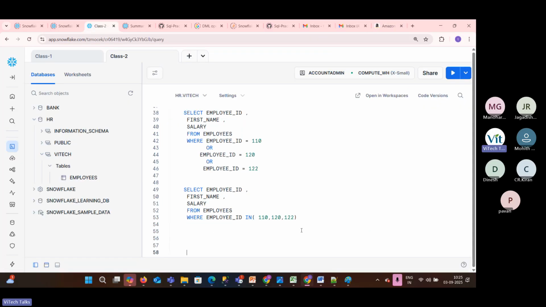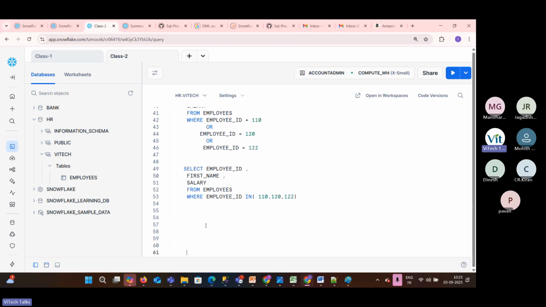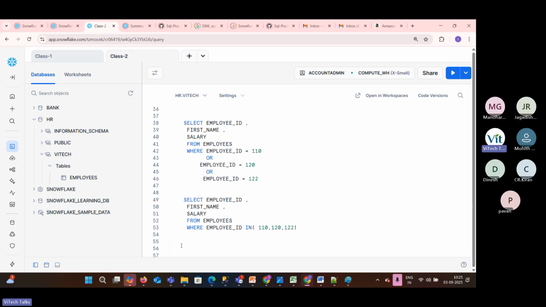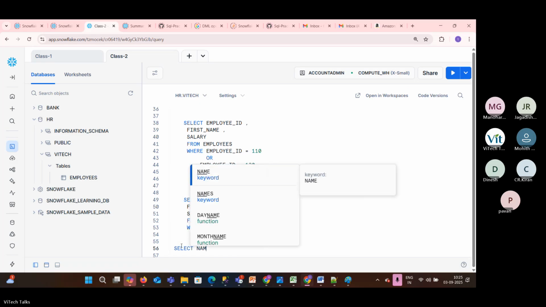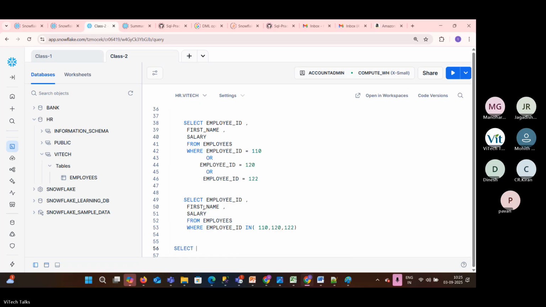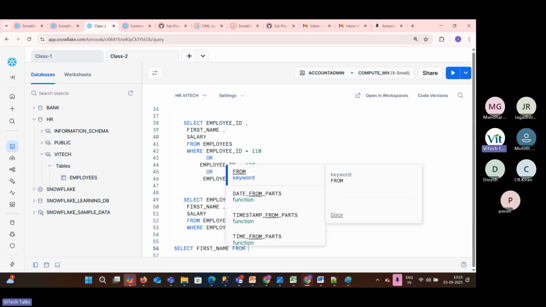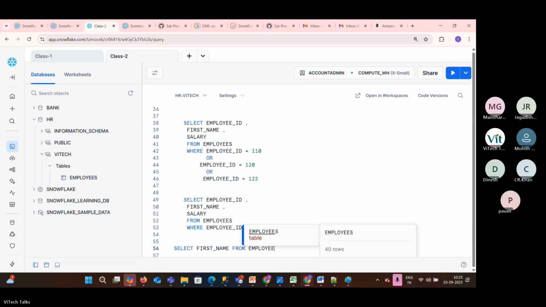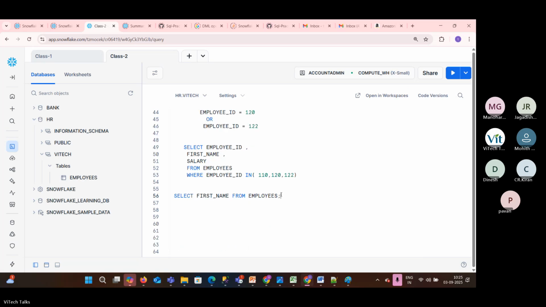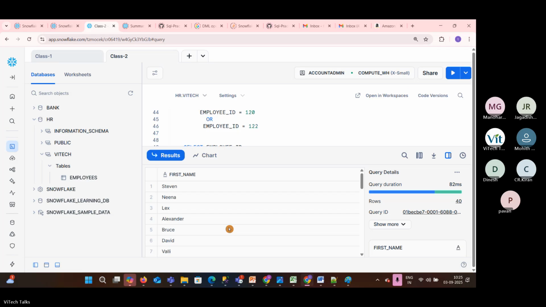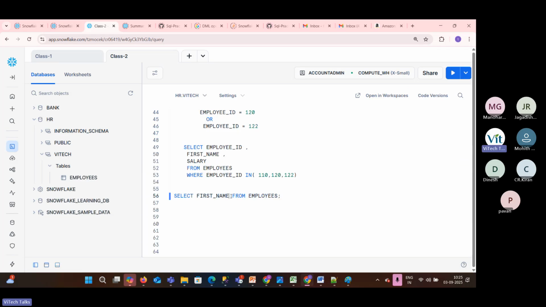Now, coming back, based on the requirements you can select the data. So select first name from employees. Now I want salary also. Okay, let's see.